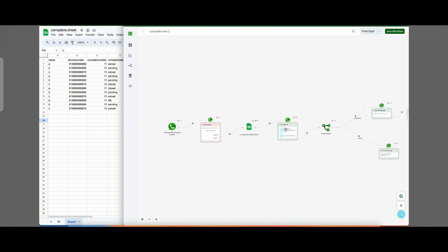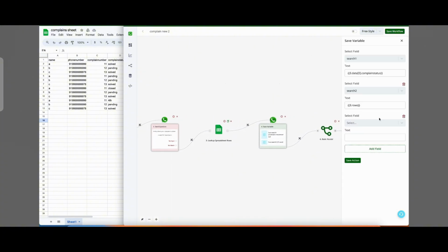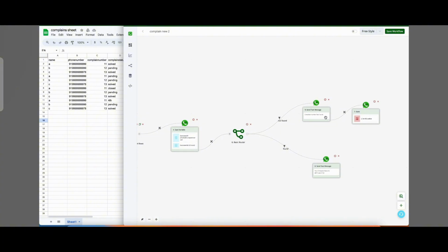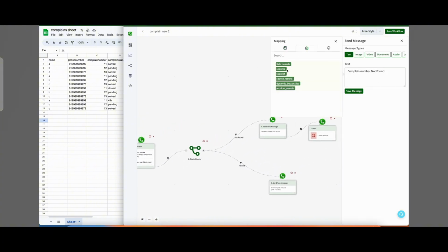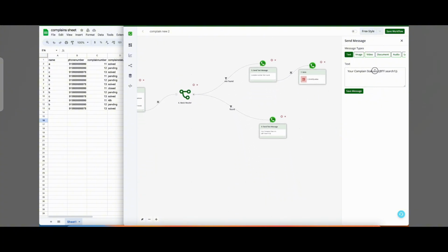Here you could have also added another bot field named complaint number or anything that might suit you, not the same one, but anything except the previous two. And you could have also saved last text input. Now, why is this useful? This is useful if you want to send the complaint number here, then you could have mapped the bot field. So your complaint number XYZ is not found, or your complaint status for complaint number XYZ is the bot field search one. So you could have made it better in this way.